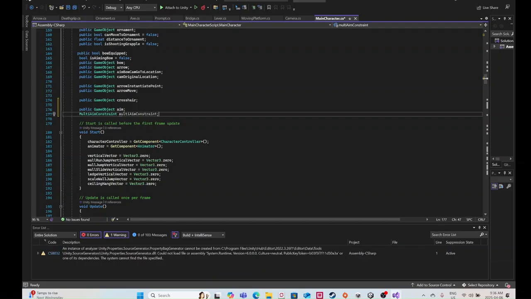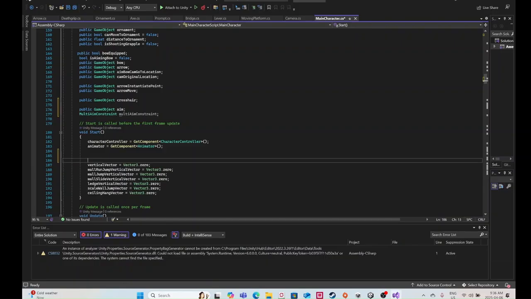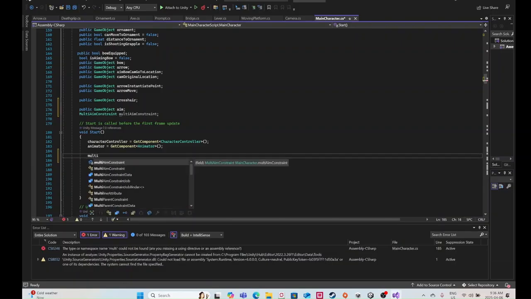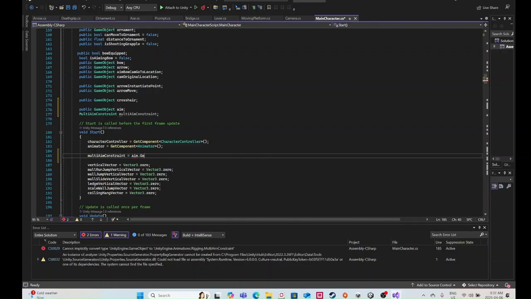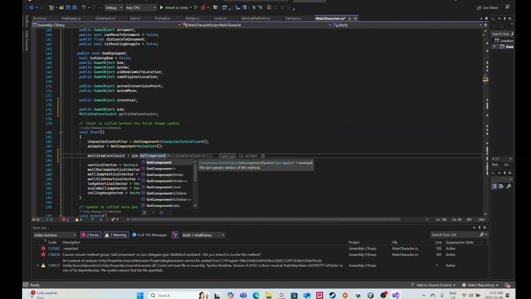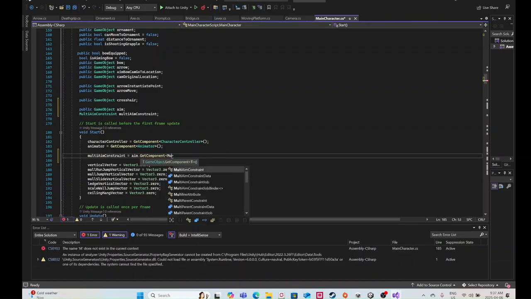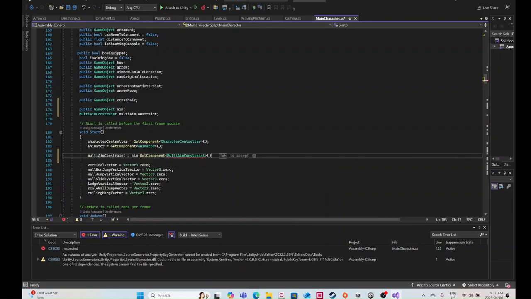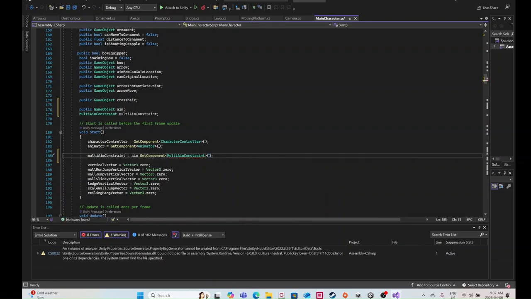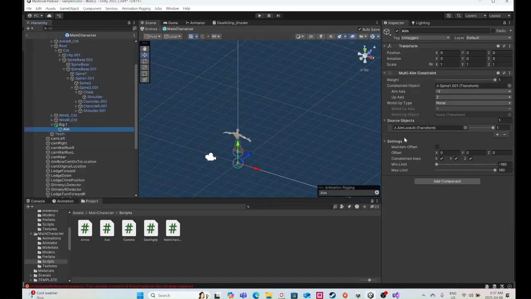And immediately in the start function, I'm going to set multiAimConstraint equals the aim dot GetComponent MultiAimConstraint. So in this aim, I'm trying to grab this multi-aim constraint, and from here I'm going to change the value of this.